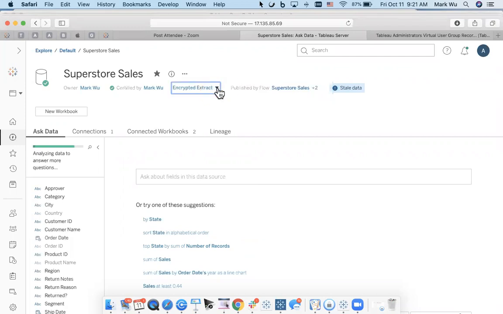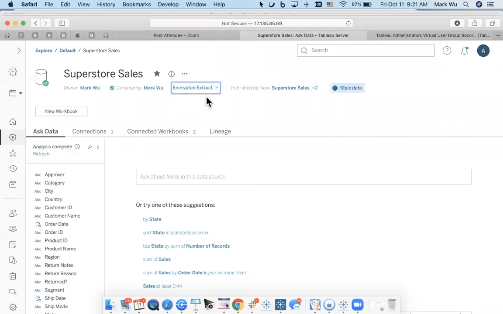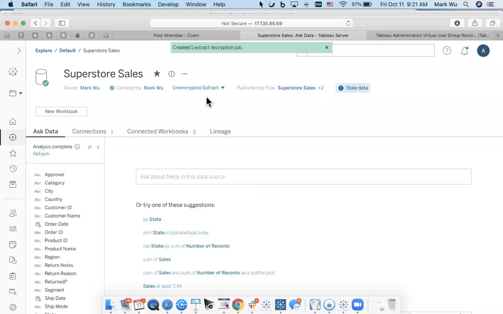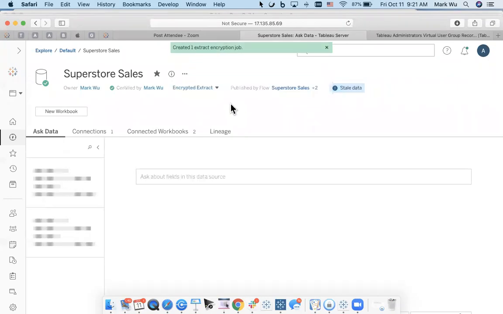And I can change this to unencrypted if I want, which I'm just doing right now. It's working as a small background job, and now it's done because the data is not so big. I can change it back anytime because I'm the owner of this data source. See, I change it back.